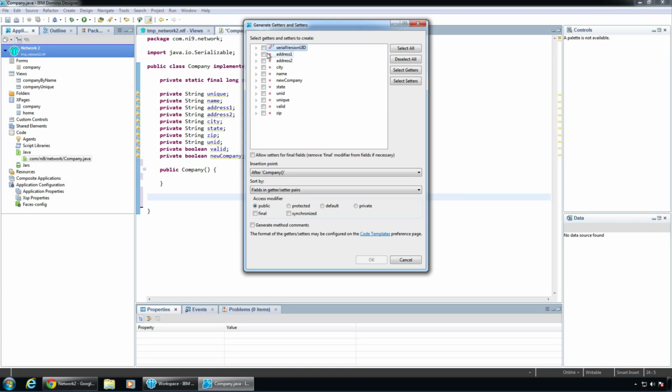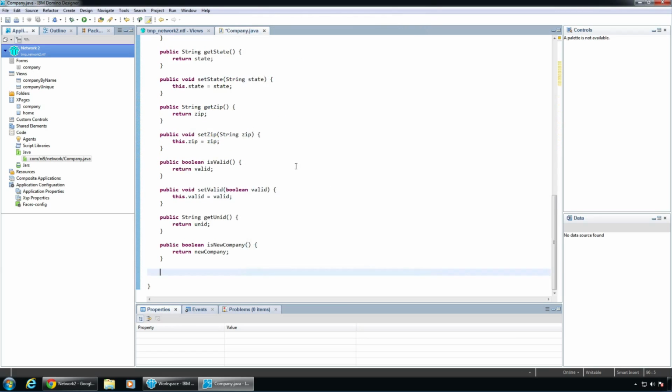Okay, I don't care about the serial version thing, but I care about address, city, name, new. Now for new, I don't really care about set right now, though I could leave that in and make it private. But I don't really need that. State, the unid again. I don't want a set there. I never really want to set a unid. Unique, valid, and zip, and probably unique could even go without a set, but we're going to let it go.